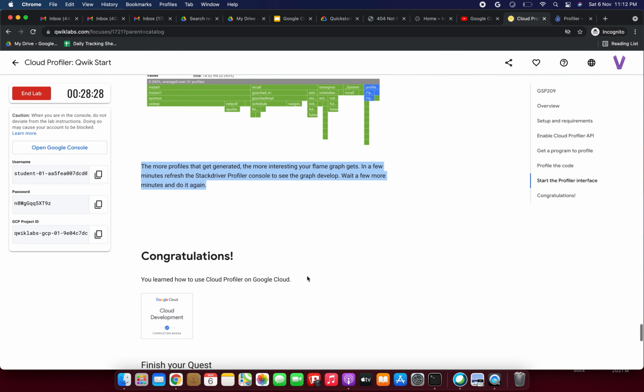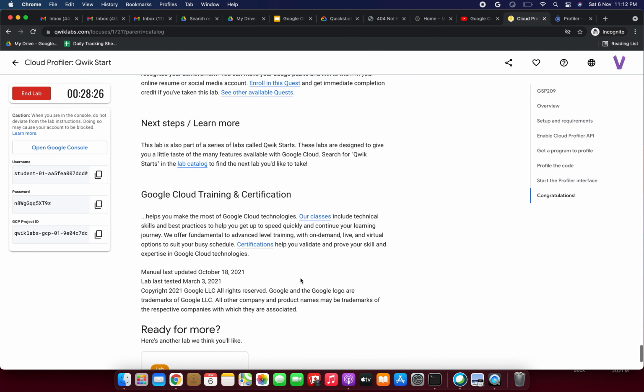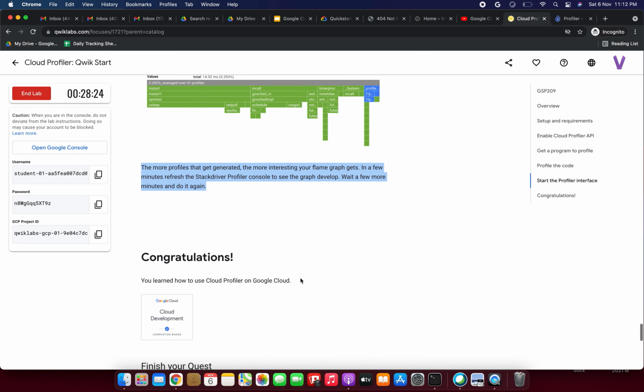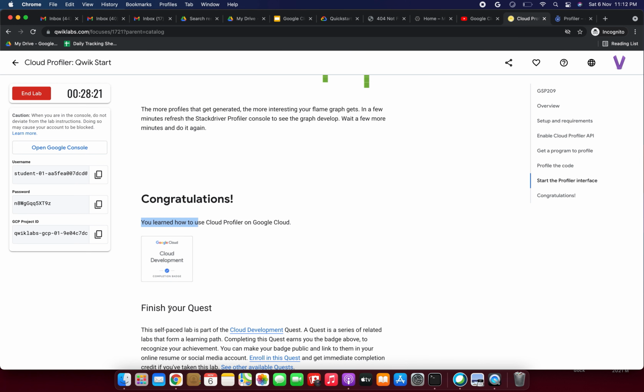Yes, we have done the lab. So we have successfully done this Cloud Profiler quickstart demo. You can also try it, friends, how to use Cloud Profiler on Google Cloud. We have done that.